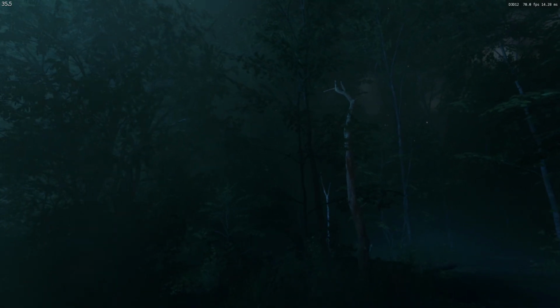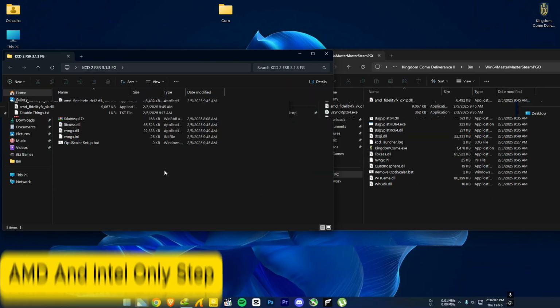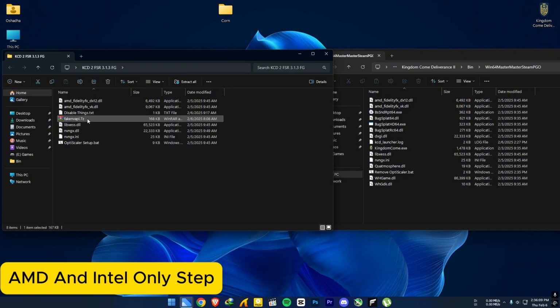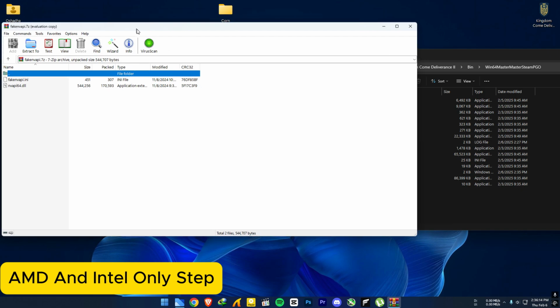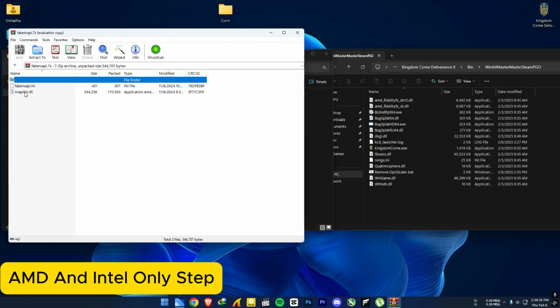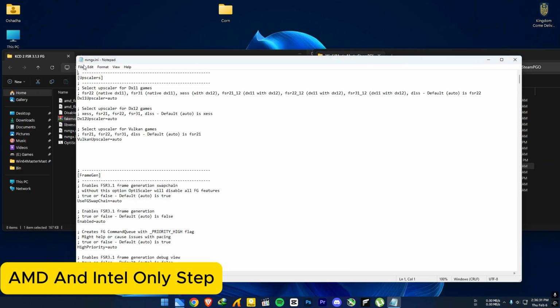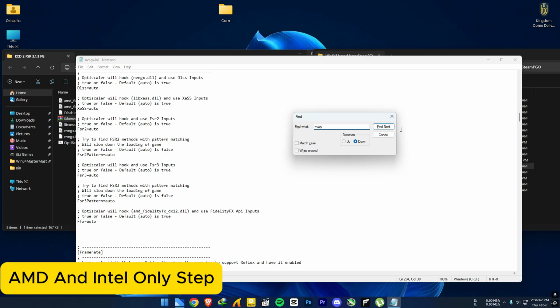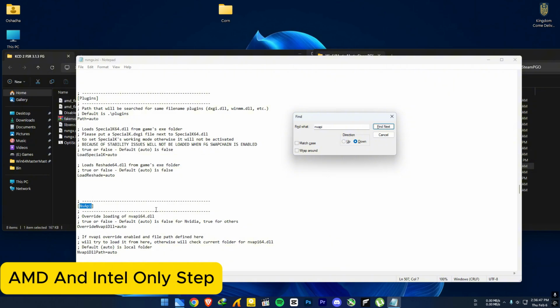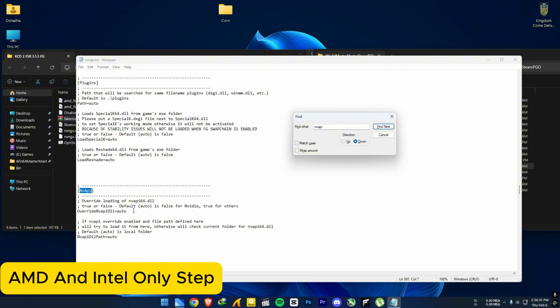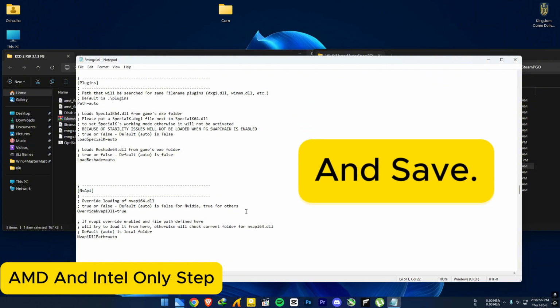Okay, this step is for AMD and Intel users only. Open the fake NVAPI file and extract this NVAPI64.dll to the same location where you installed the OptiScaler. And then open this nvngx.ini file and search for NVAPI. In this NVAPI category, set this override NVAPI DLL to true.